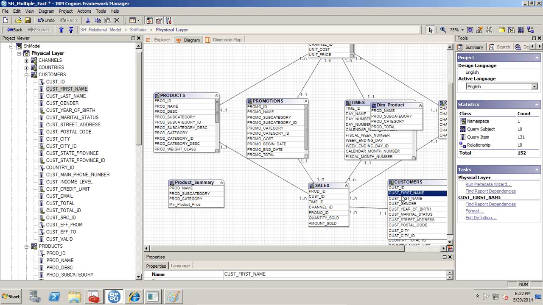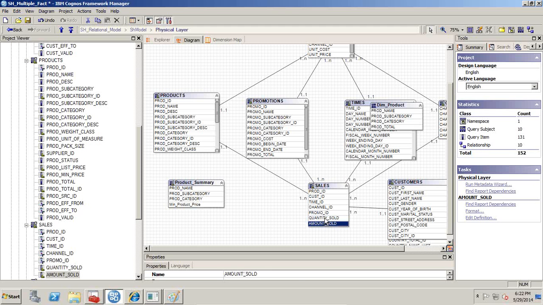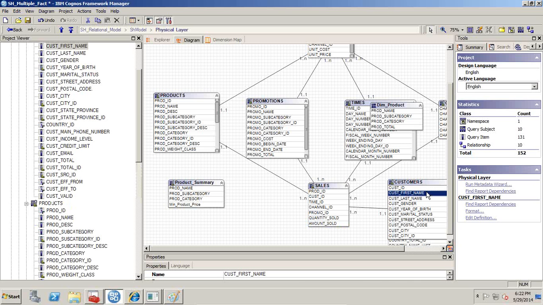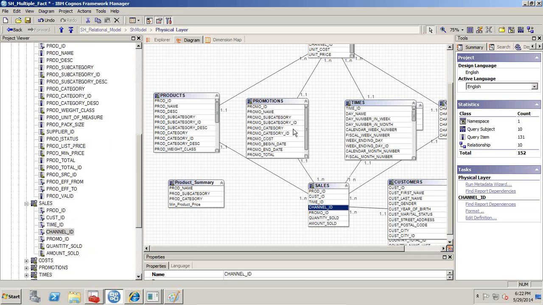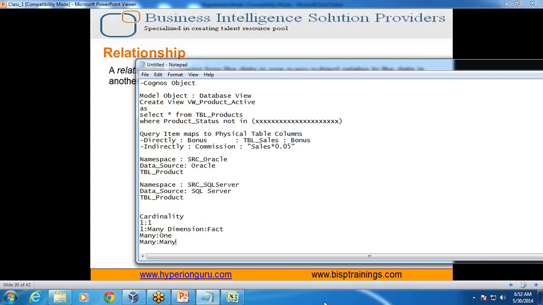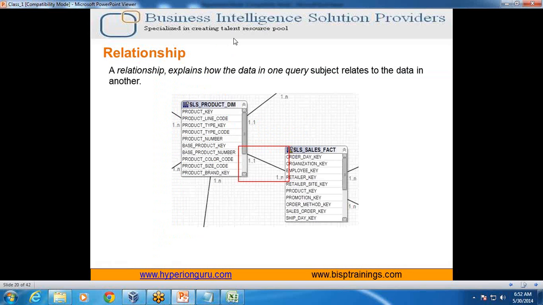Or one customer buys multiple products, and each product has its own unit cost. Or one customer may come multiple times to the same shop, so one customer has multiple amounts sold total. So it is 1 to many in retail. In one day, multiple sales happen. One promotional activity has 1 to many cardinality between a dimension and a fact. We'll talk about that in greater detail.